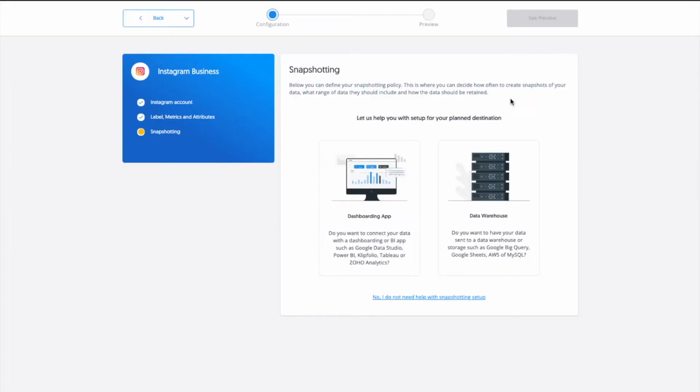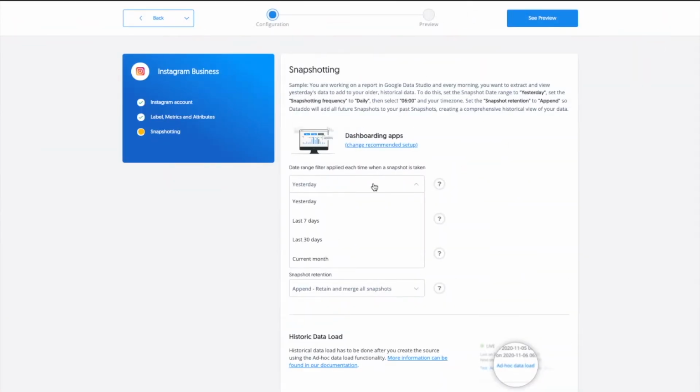From here, we can select whether we want to output our data to a dashboarding tool or a data warehouse. For this case, we're going to go with a dashboard since I want to use Google Data Studio to visualize this data. Now that we're on the snapshotting page, we can select the frequency that we want our data snapshots to be taken at. You can go with daily, weekly, or monthly. Enterprise plans can even do hourly syncs.